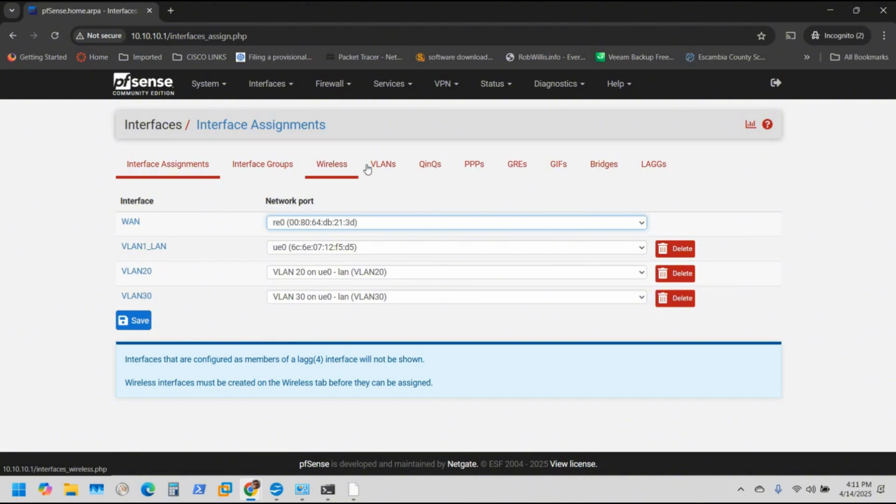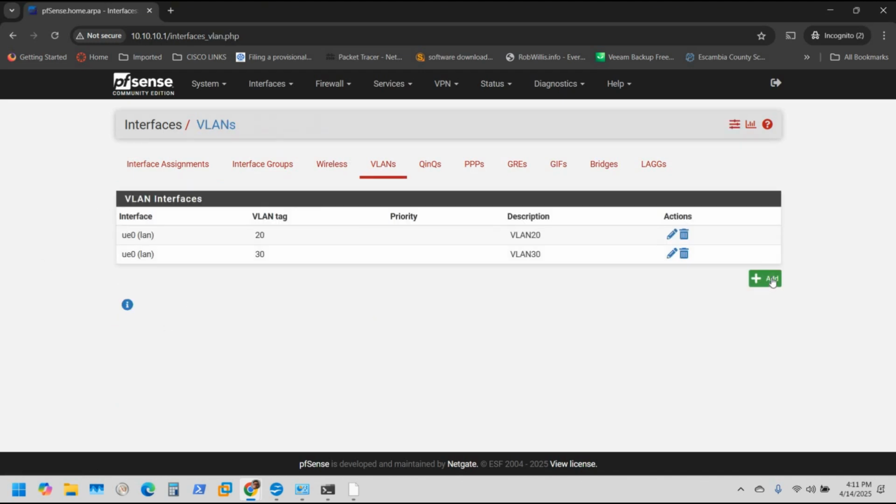Okay, cool. So first thing, I'm going to go ahead and set these VLANs, right? So I'm over here in VLANs, and I'm going to add these new VLANs. I'm going to add VLAN 20 and VLAN 30 on the LAN interface, my USB NIC, and give each a description.